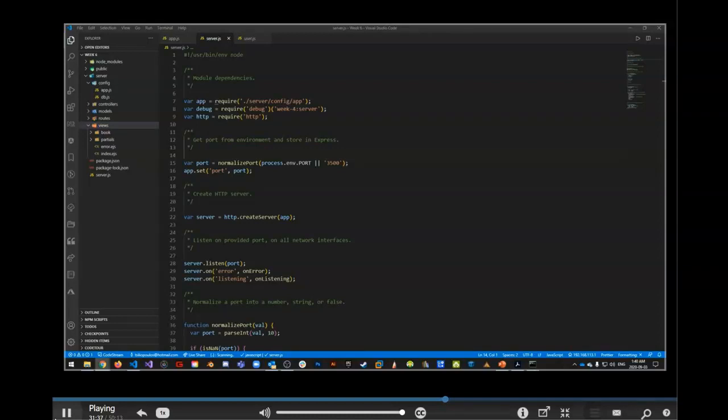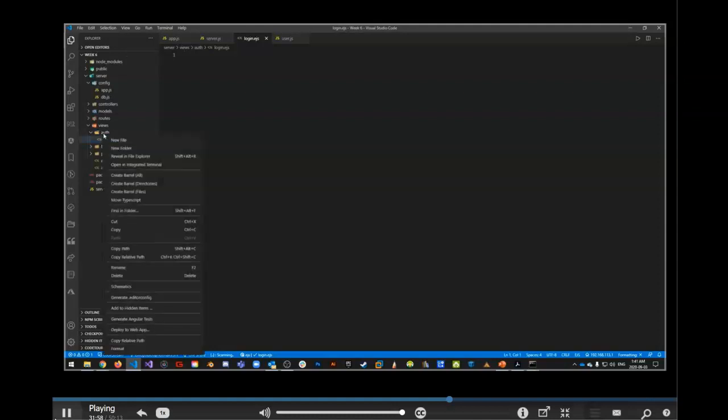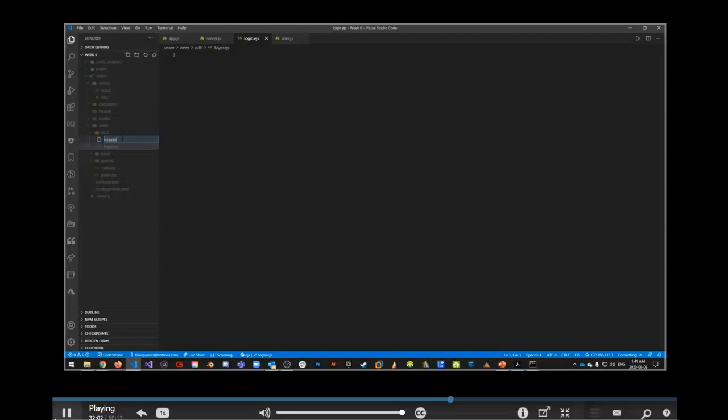Okay, so we're going to create an auth view, an auth folder, new folder. We're going to call this auth, so we know we can go in there. So views, auth, and then there's two views we need. One is a login.ejs, and the other one is a register. All right, so new file, register.ejs.